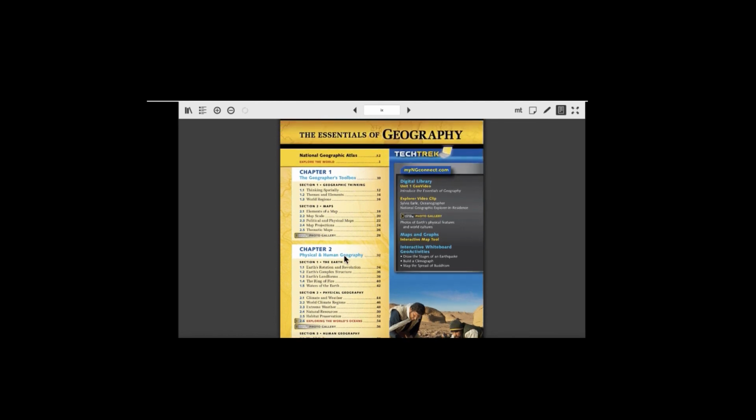To the right of this table of contents, you will find the Tech Trek. And within the Tech Trek, you and your students have access to the digital library, the photo gallery, maps and graphs, as well as interactive whiteboard activities.